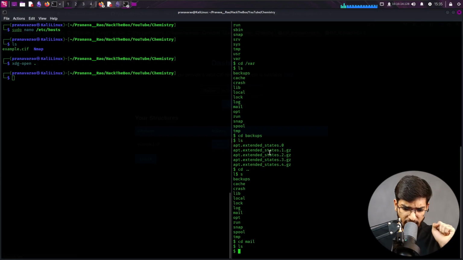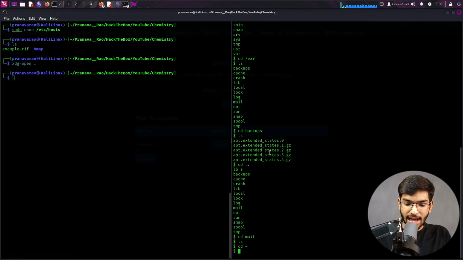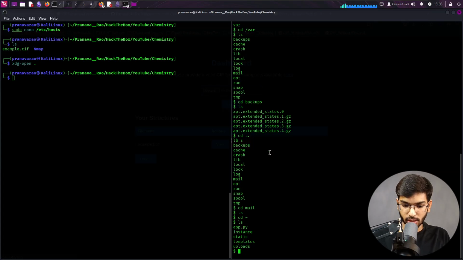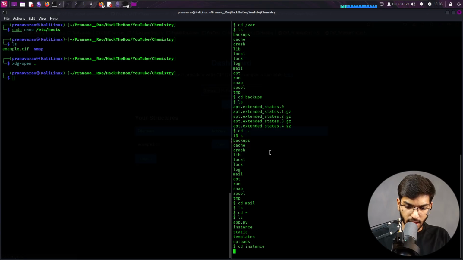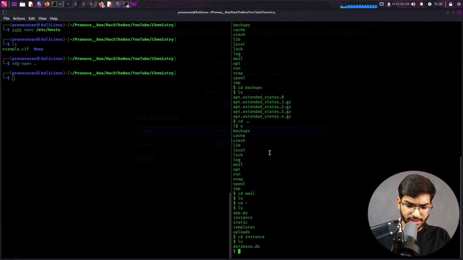So we were just trying to look for files and folders all around the system. But after a little bit of searching, I realized that there are no useful folders other than the home directory of the app user. Here we see files like app.py, static, templates, uploads, and all those things. Going through the instance folder, for example, we see a database.db file. So this file contains something very interesting for us here.